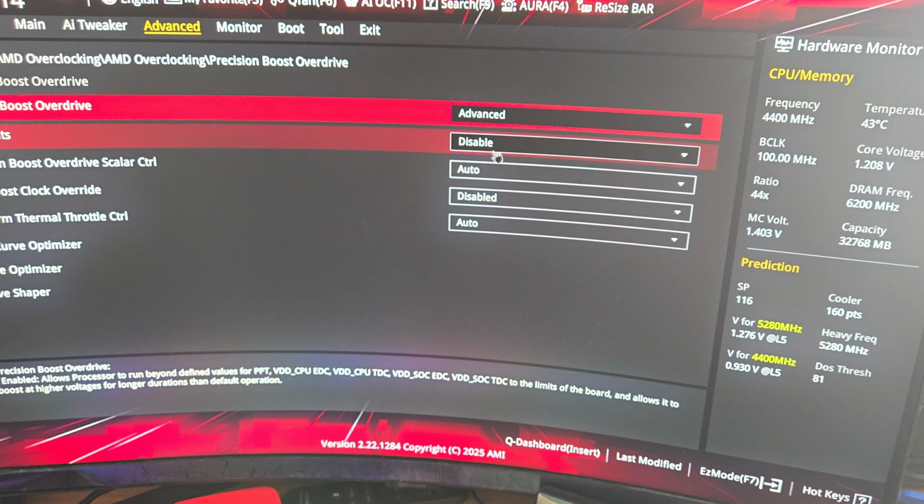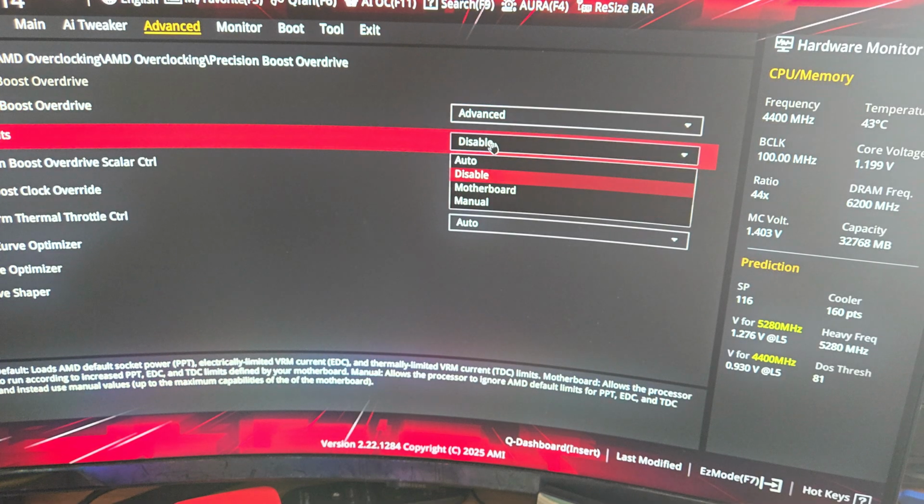Second, PBO limits. PBO limits is for your chip. The simplest way, if you enable it, you can put auto, or you can put the motherboard ones. It's about your power, whether it draws higher power or doesn't draw anything. Leave it on auto for the system to decide.